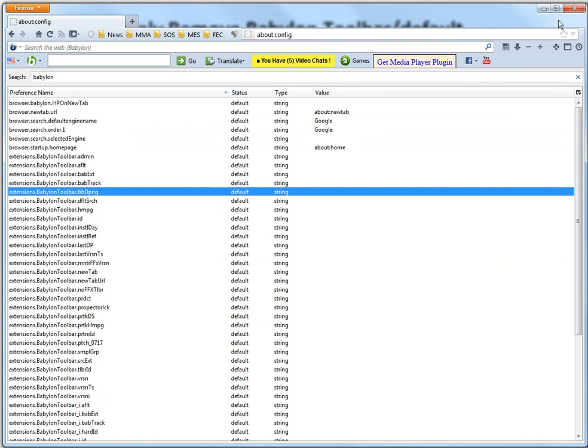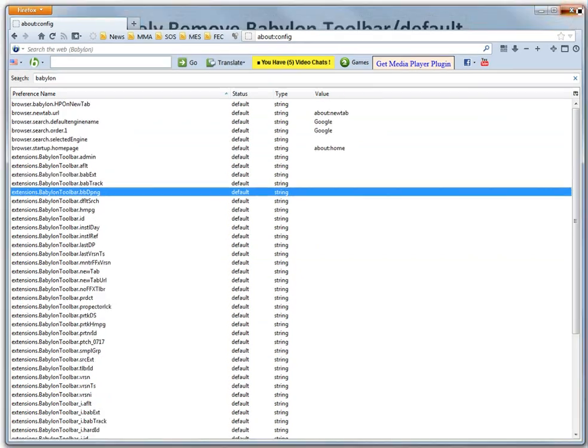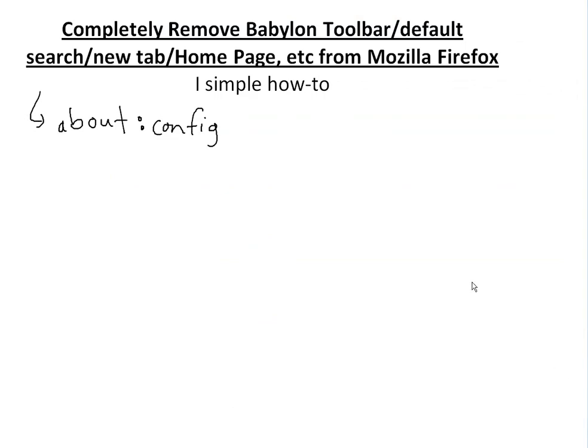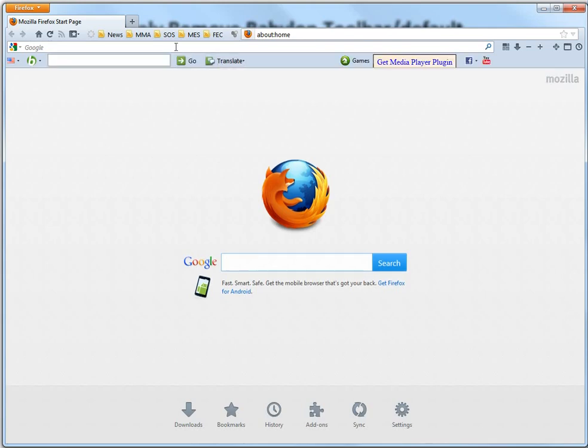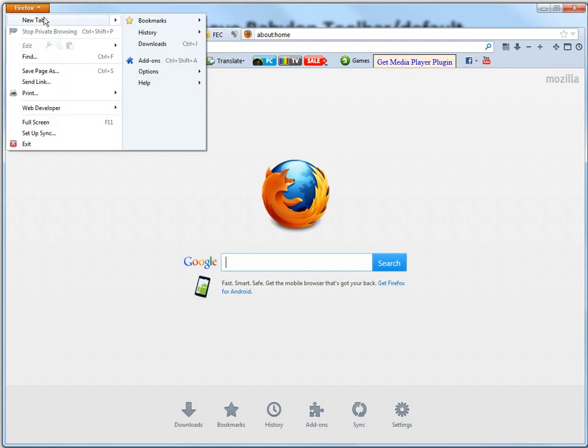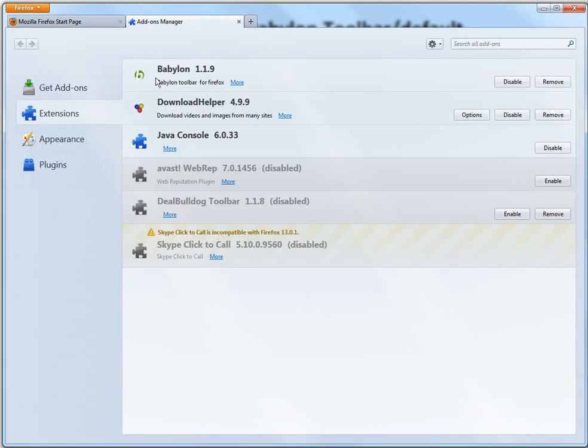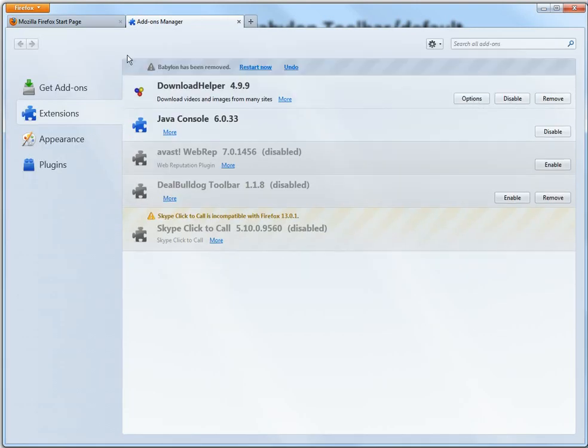So now if you just close it and then open it again and see what happens. Okay, so now I just opened it and there you go. There's the default Firefox Google homepage. The toolbar is still here actually. You actually have to get rid of it. So just click on the Firefox tab up there, Add-ons, and remove it here. So that's probably why those settings were coming back in.